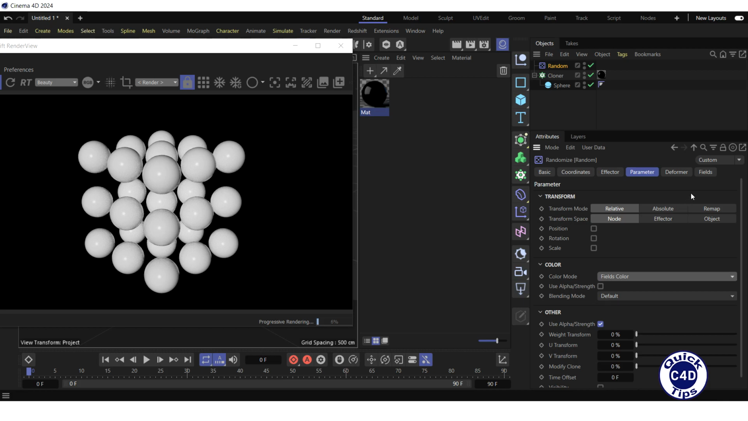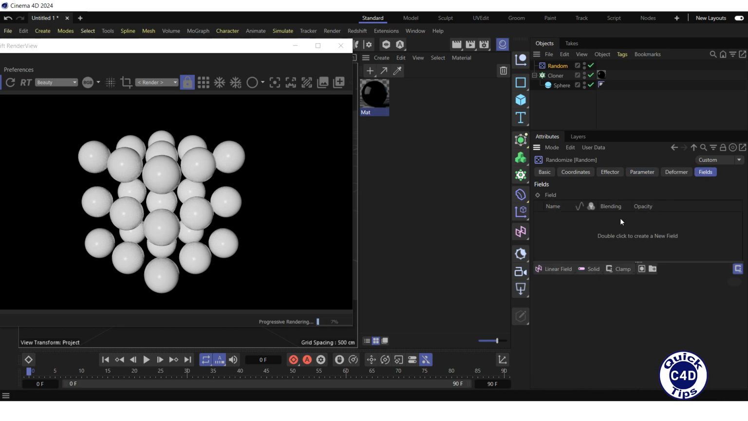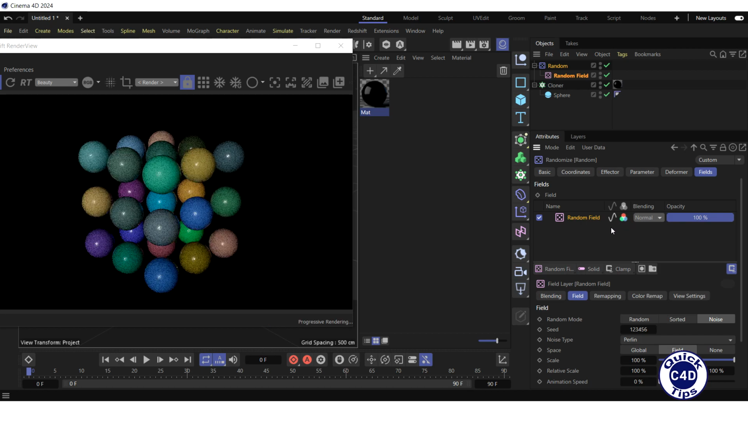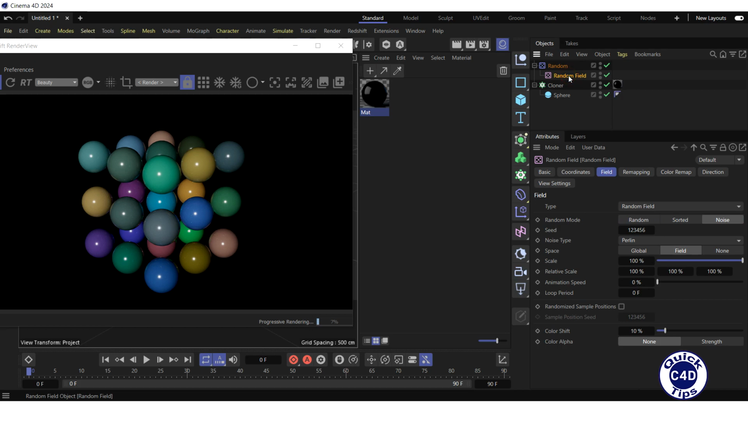Further, go to the Fields tab and create a new field object by pressing on Field Object drop-down menu and selecting Random Field. After that, click on the 3 interlocking circles icon to the right of the random field. To prevent color changing during animation, click on the Random Field object, go to the Field tab, and change the random mode from Noise to Sorted.